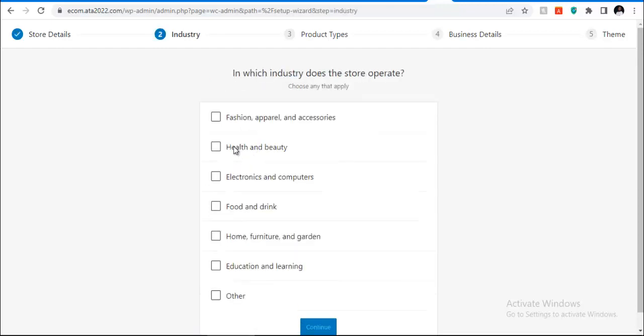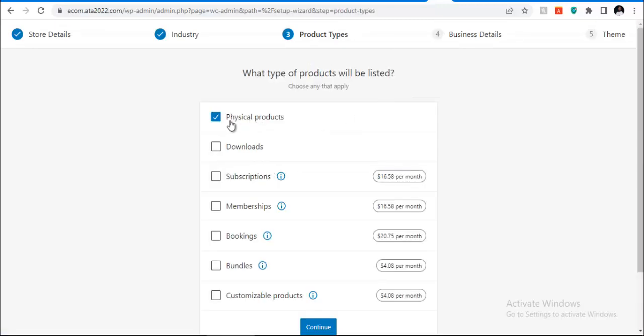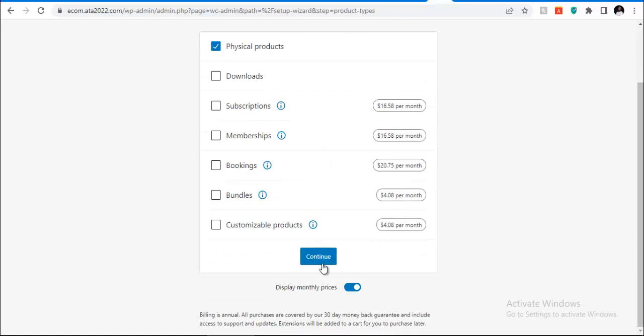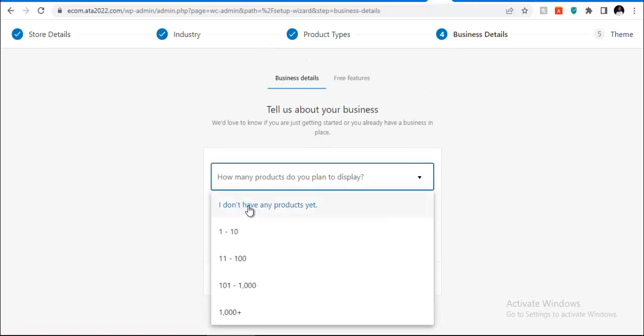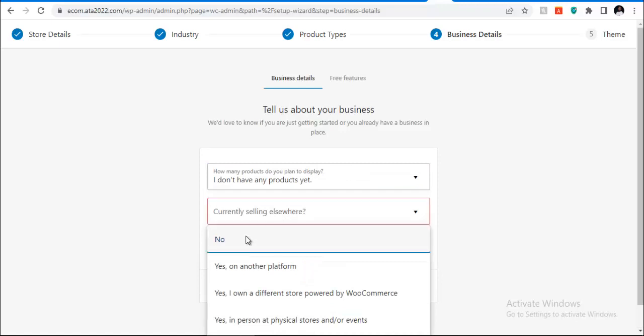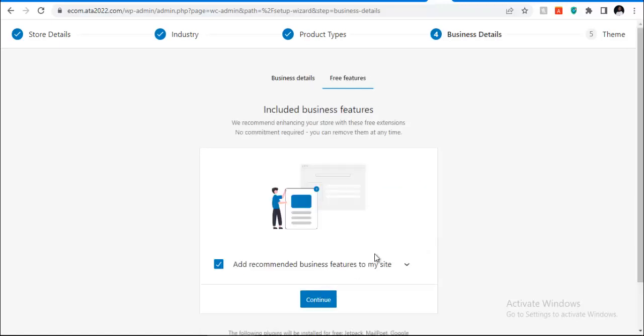Then just select any of those things. You can select one or two or three. So just move ahead. And then the product type is a physical product. Then you click on continue. Physical product is already selected. Business: do you have any? I don't have any product yet. Are you currently selling somewhere else? No. If you are setting up for a client, you tick that. Okay, just click on continue.